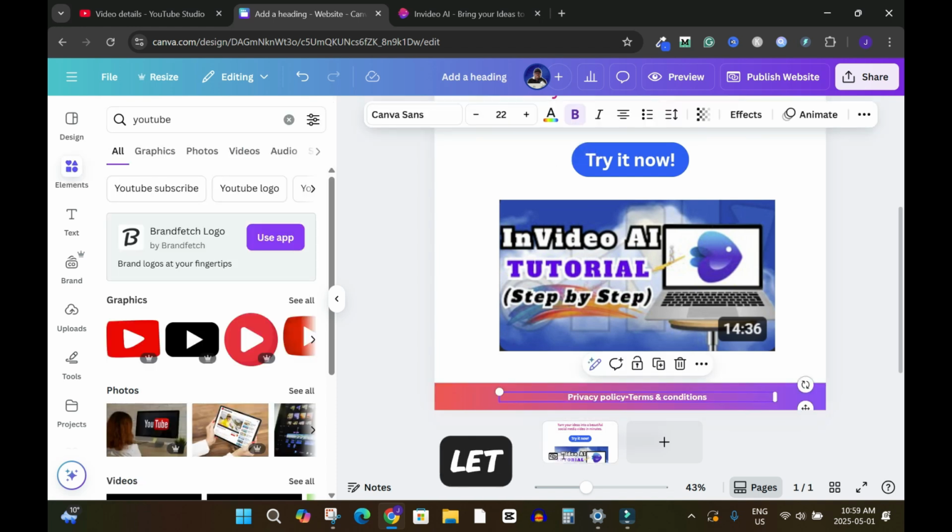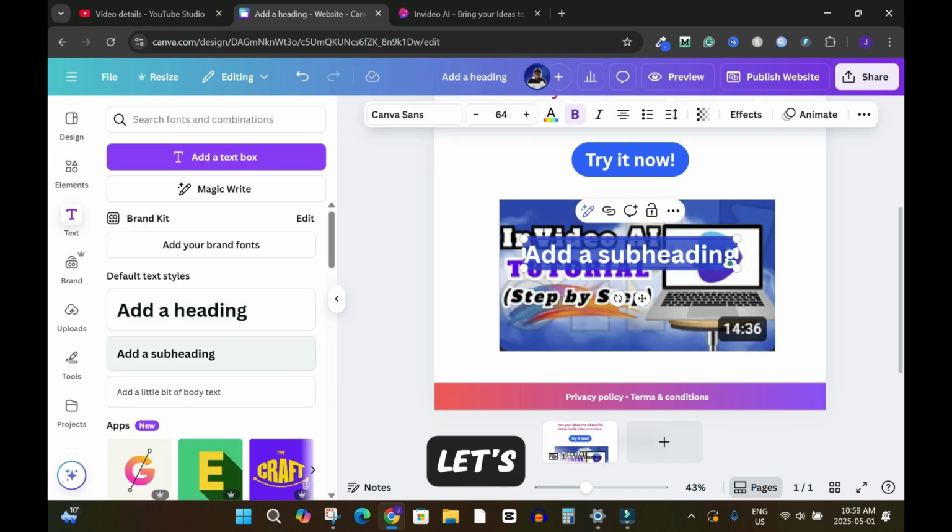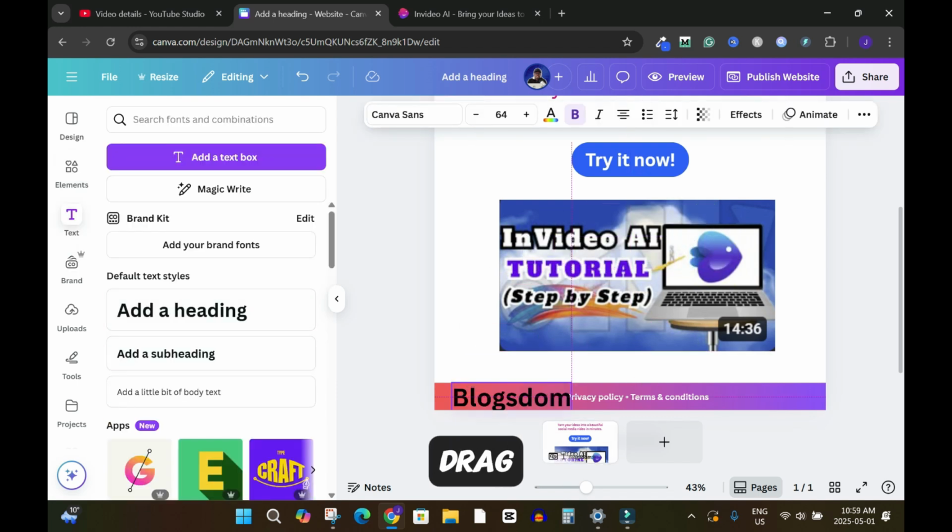Okay, and let me click and add a little space between the buttons. All right, so when I click publish, it's going to activate right away, but I'm not done yet. Then after, type your brand name here, add another text. So I'll add another text, and let's say in my case Blogsdom, and I'll drag it here and I'll change it to white as well.